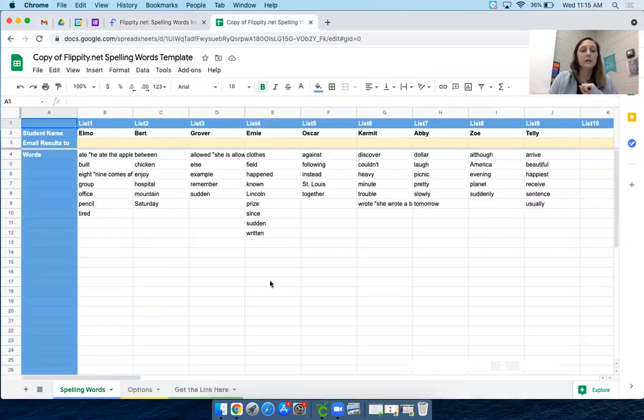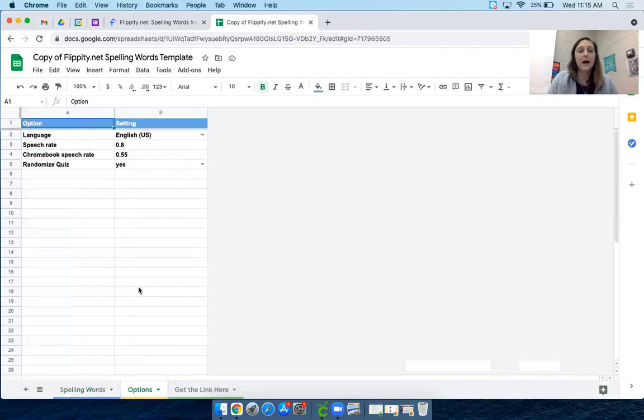Okay. So here's the copy of the template spreadsheet for spelling words. You would go in here and list out all of your students' names, and then copy and paste their spelling list in here. If they all have the same list, you could just copy and paste that list over and over for all of the students. If you want the results sent to you, you would then put your email address in the yellow box for each of those lists. Okay, that's pretty easy.